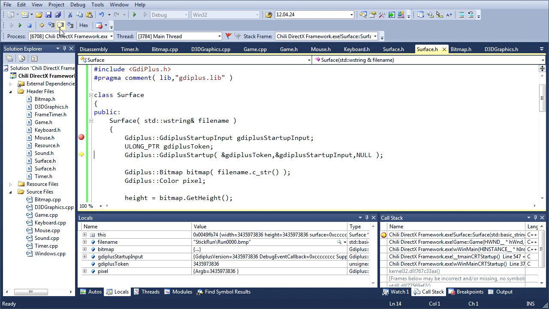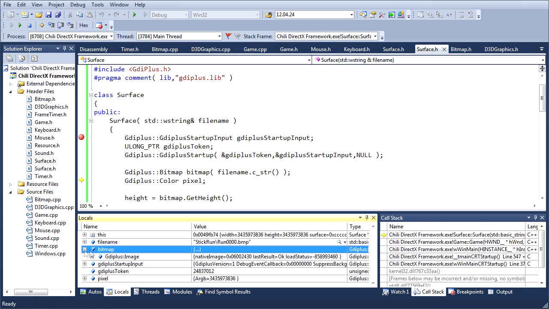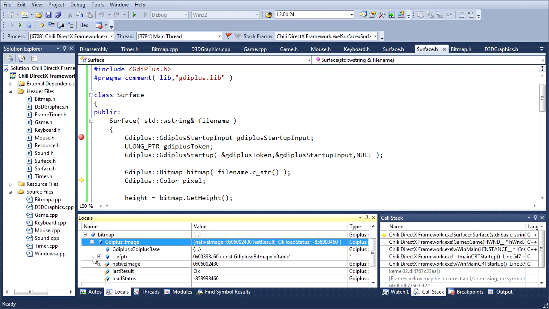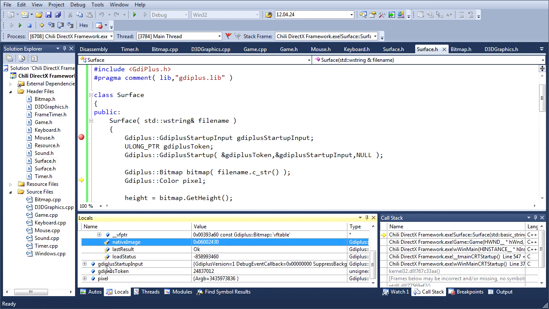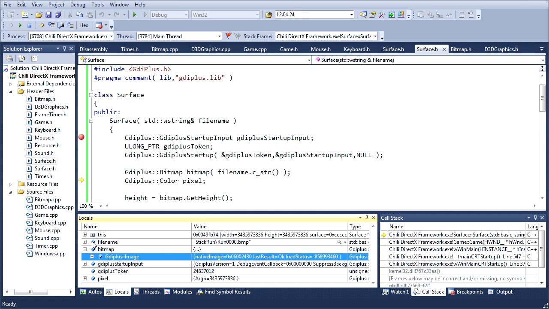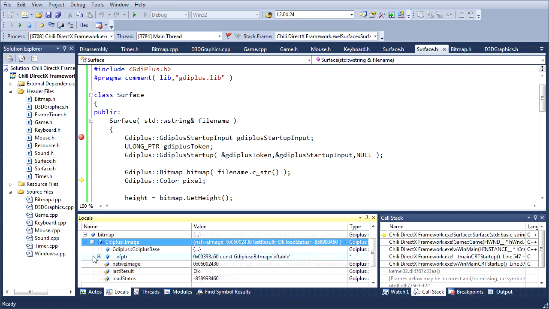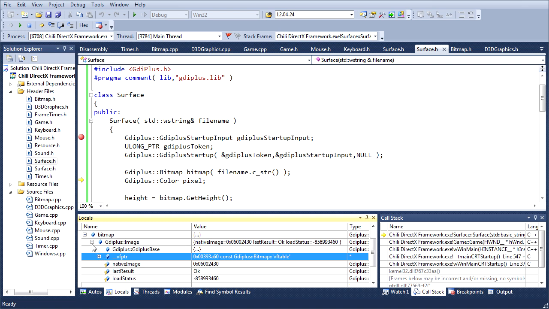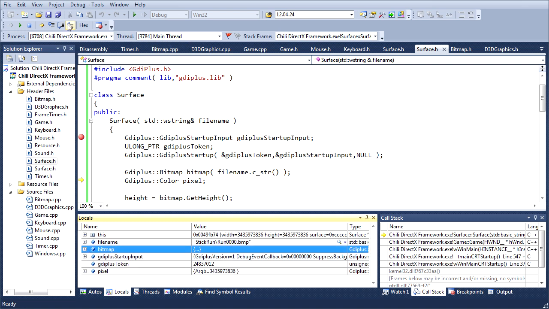All right. Where is my bitmap? Native image. Result okay. Okay, where's the width? Height. Damn it. Native image. Virtual pointer. This is not helpful at all. GDI plus, not helpful. Okay, that did not help me. Anyways, let's keep going.